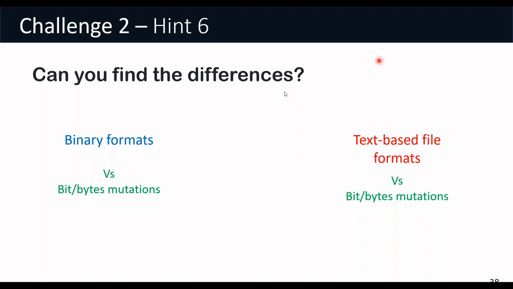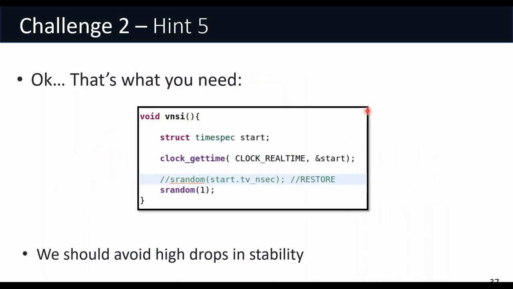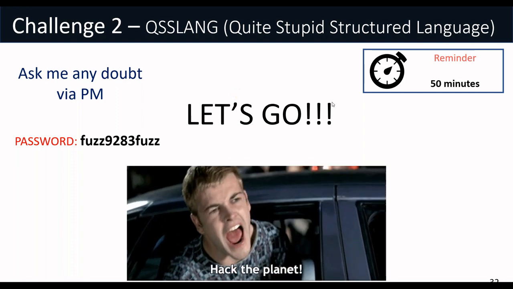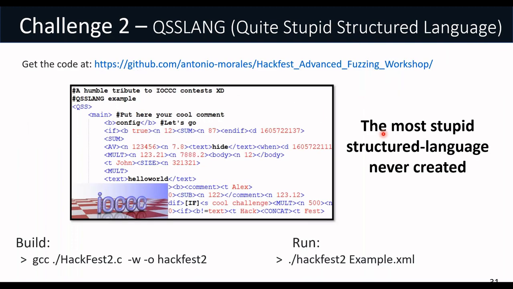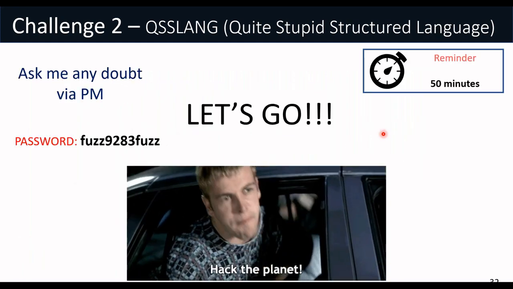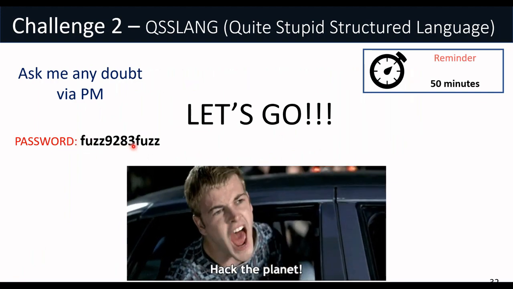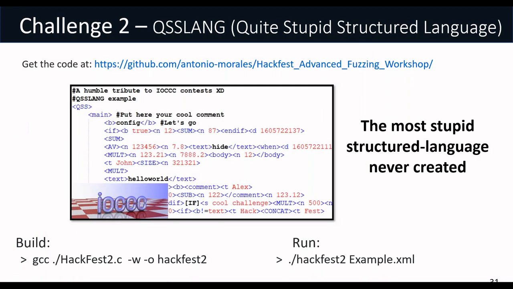So we are going to do another summary. Maybe someone got lost. First of all, you need to go to the Hackfest Advanced Fuzzing Workshop repository and download the fast2 file. You need to use the password fast9283fast, and you are going to find 3 files: hackfest2.c, the header file, and the example file. If you open the example file, you're going to see something like this.